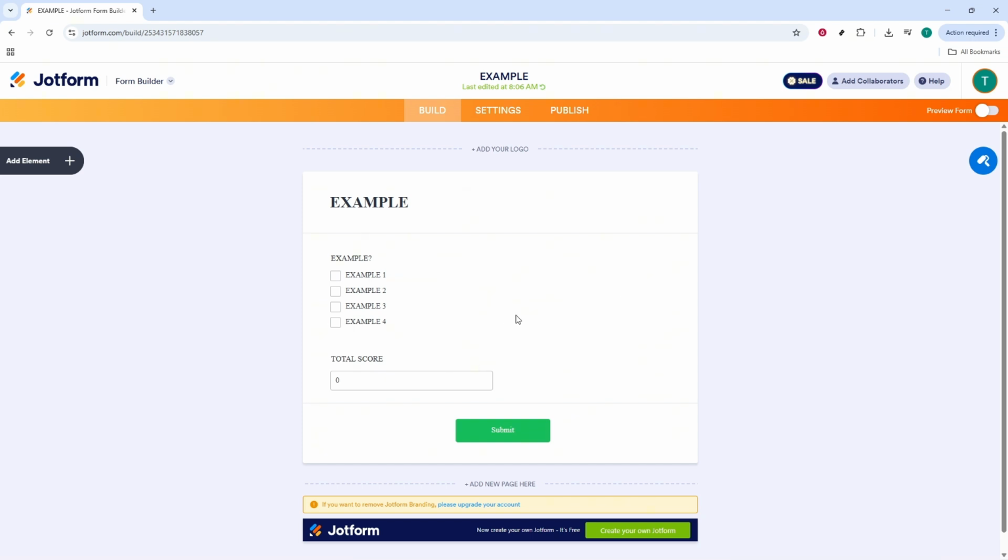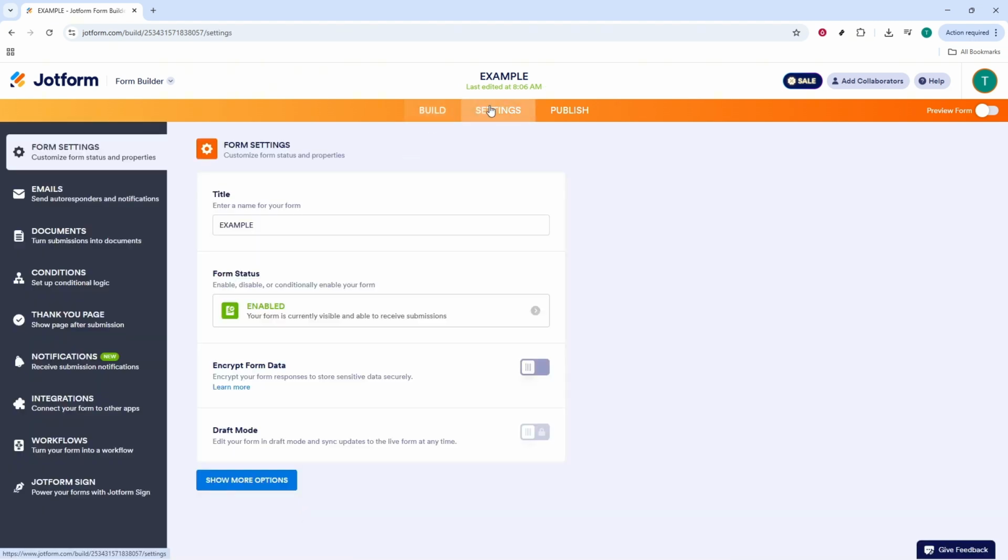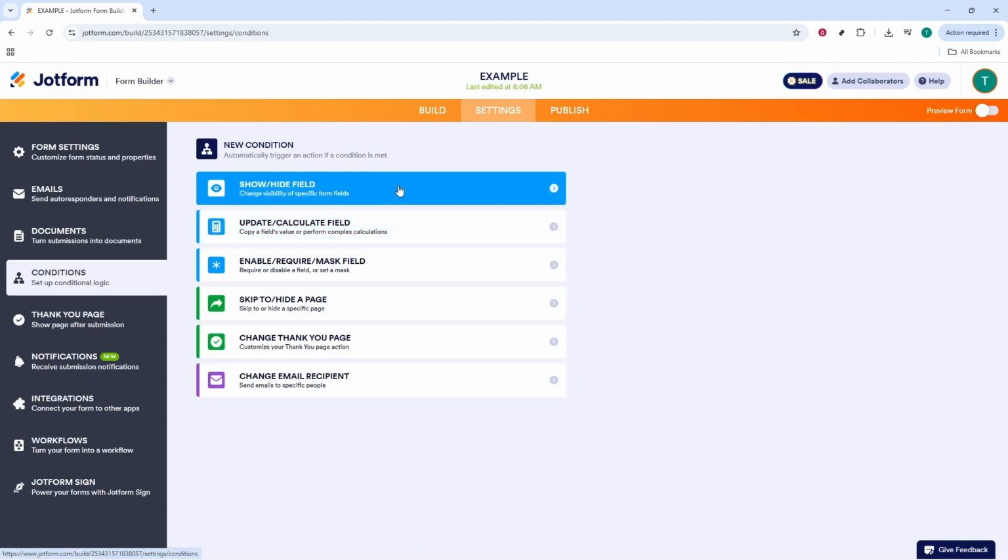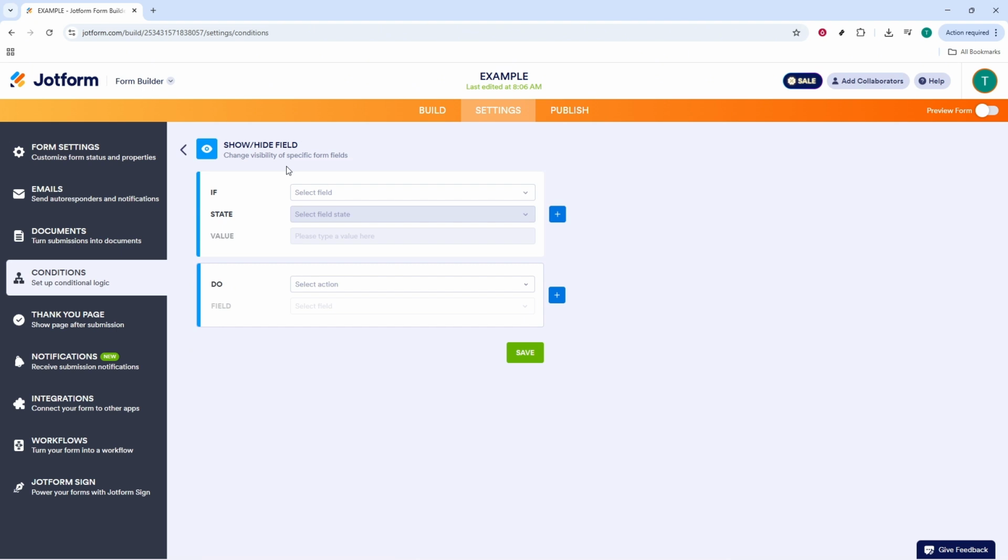Next, go to Conditional Logic. At the top of the builder, click Settings. On the left, choose Conditions, then click Add a new condition. This is where you'll tell the form what to do when a user gives a certain answer.